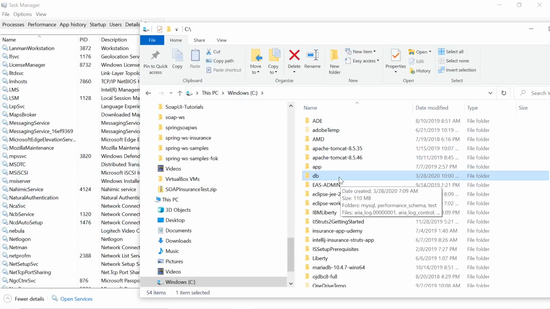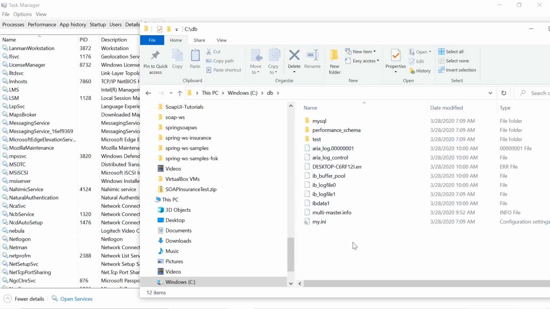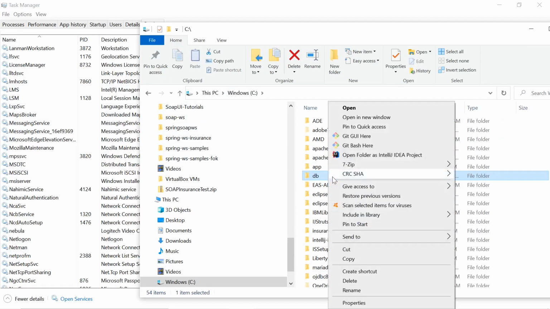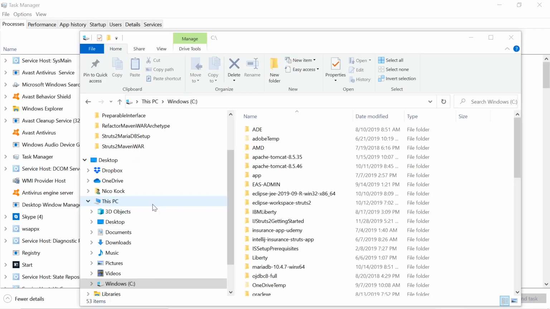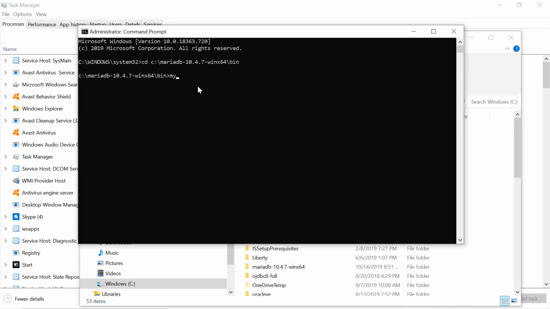So if we look under the DB directory, we see all sorts of files here that MariaDB created. So we can just right click and delete. And that means we've completely deleted the database that we've set up in our previous tutorial. Now we will go back to our administrator command line and create our insurance database.